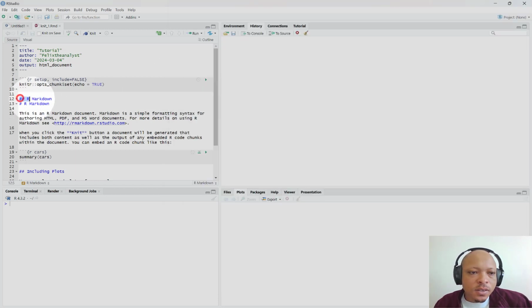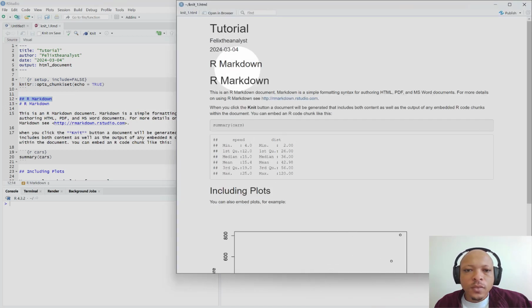This is it here. This is for this two here, and that first one, this is it. The biggest one is when I use one hash sign.